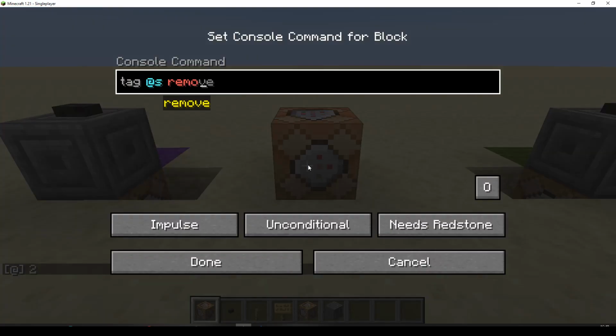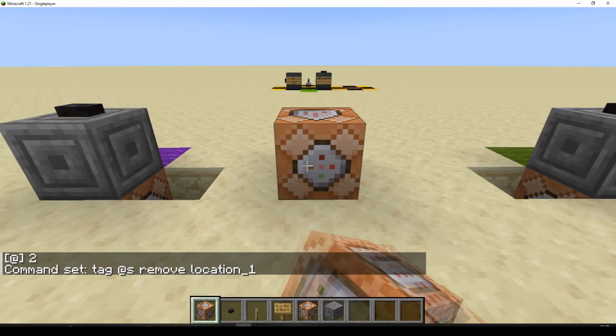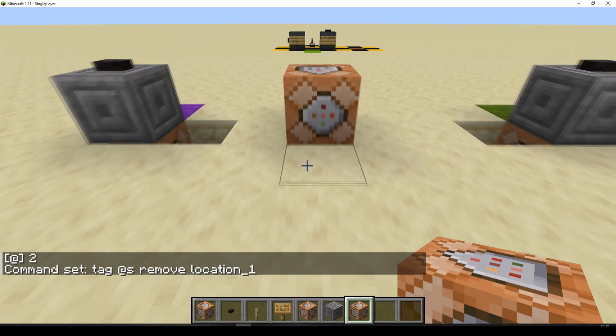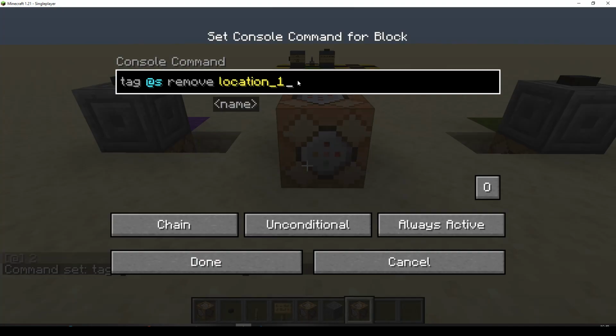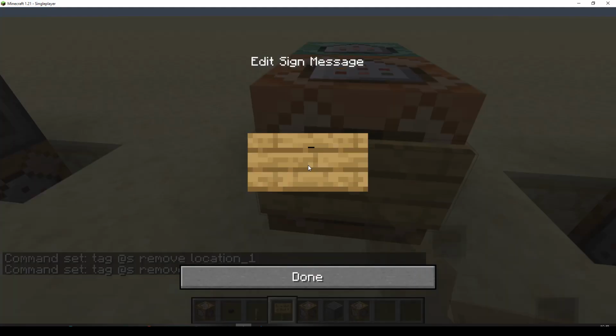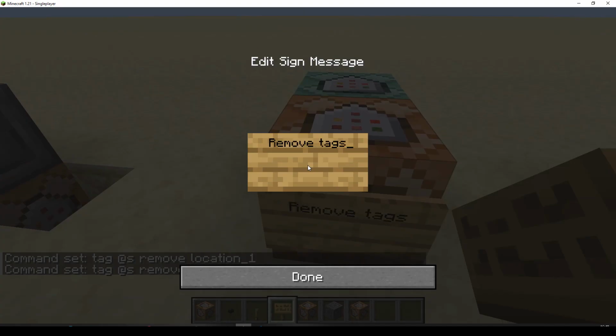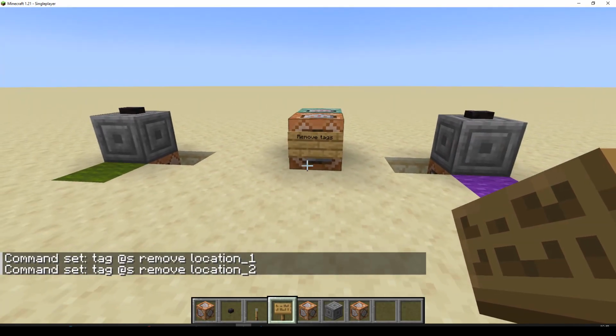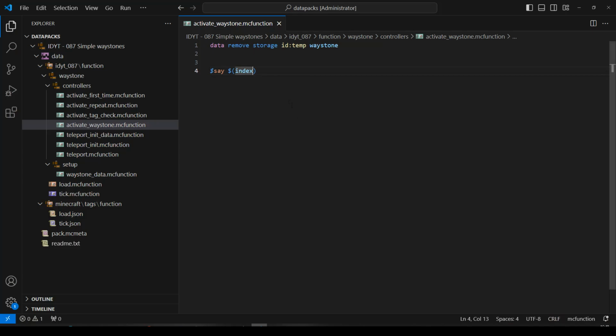While we're here, we'll remove some tags from ourselves as well. Tag at S, remove location 1. Copy that, put it down, chain always active, and we'll remove location 2. This will just be for testing. Remove tags. Okay. Right. So we're calling this and we're passing that index.